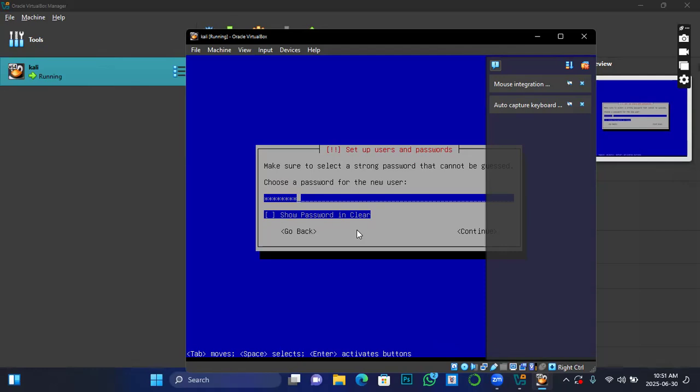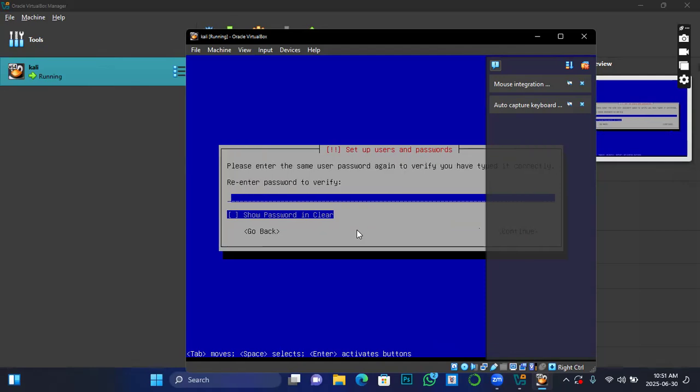You can use it if you can remember. So now you also use your tab to select what? Continue. And then press enter. Now it's asking us for confirmation. That same password, you type it, you want to be sure that you are entering the same thing.